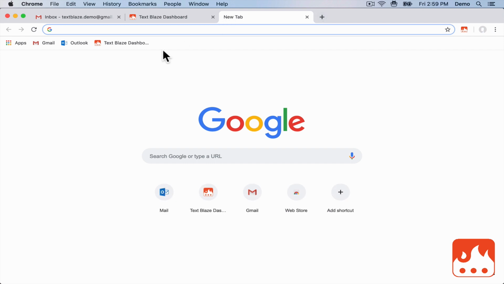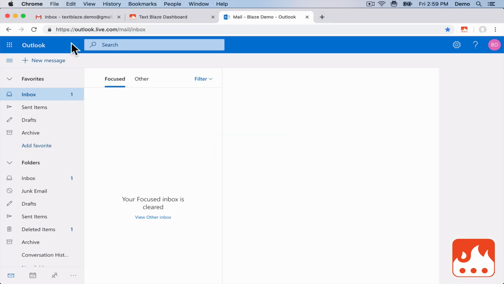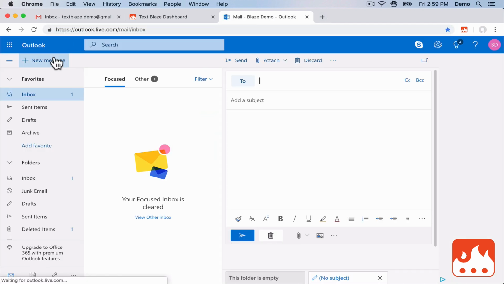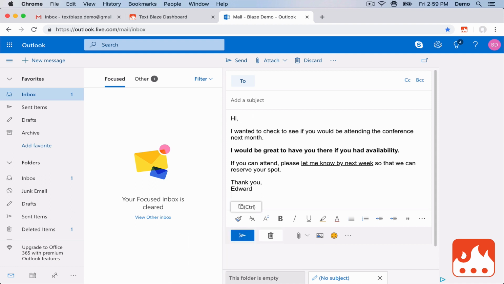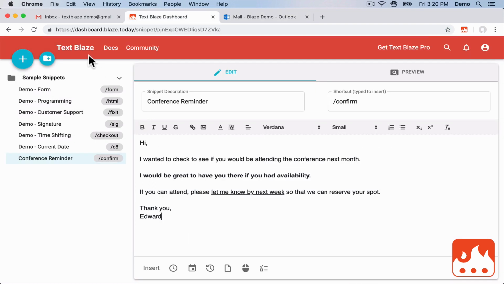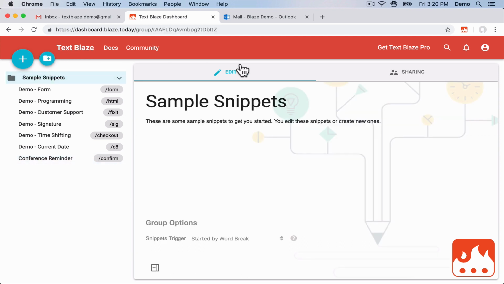TextBlaze templates or snippets work anywhere in Chrome, not just Gmail. Let's jump over to Outlook and try to insert a snippet. Gmail, Outlook, Google Docs, or whatever website you use, TextBlaze should work there.